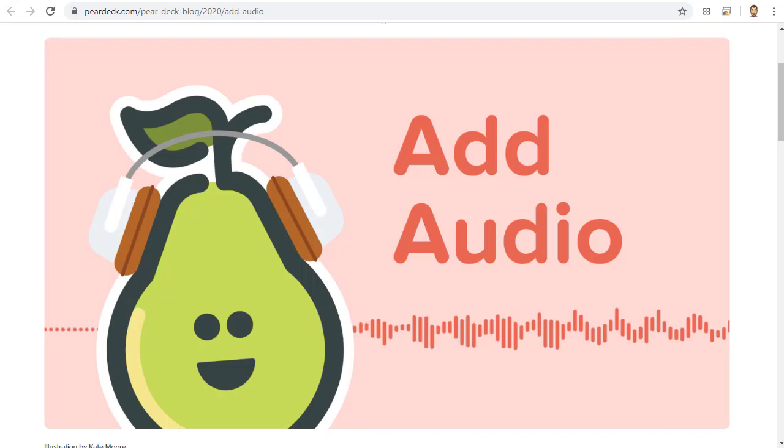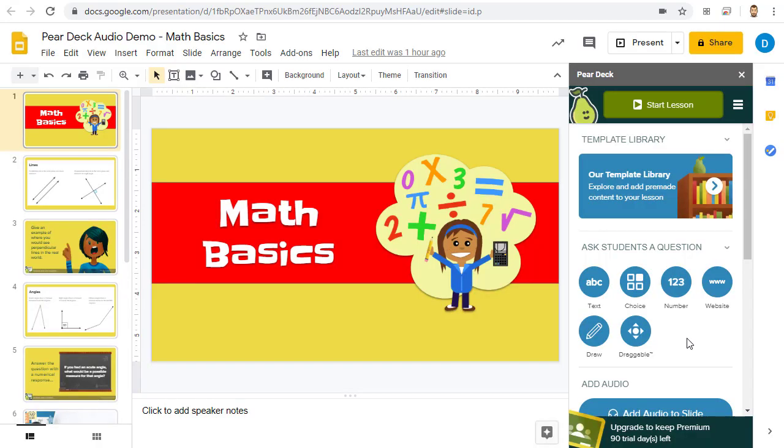This is especially helpful if you are running the Pear Deck activity as a student-paced lesson, so the students can hear you speaking, to give instructions, read content aloud, provide a personal connection, and more. Here's how it works. First, we'll start off by saying we already have the Pear Deck add-on installed, and we have created our Google slideshow, and we've added some Pear Deck interactive questions.